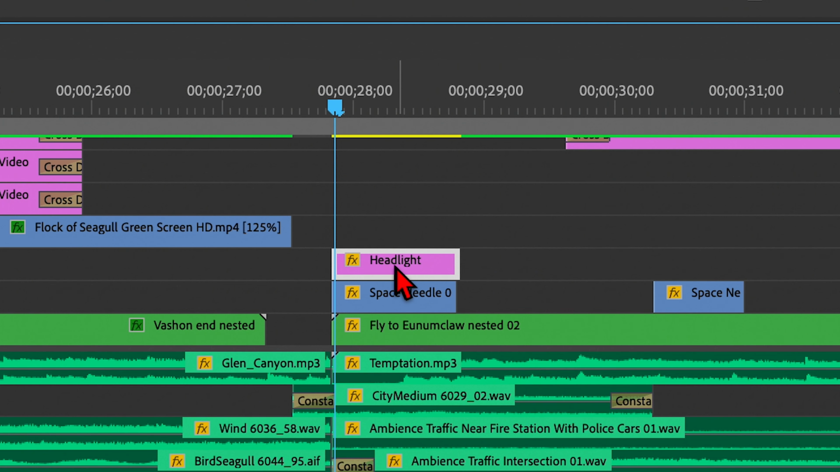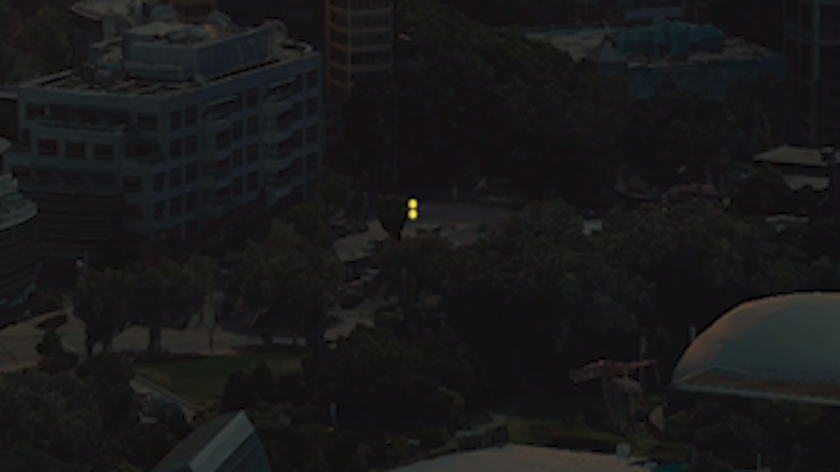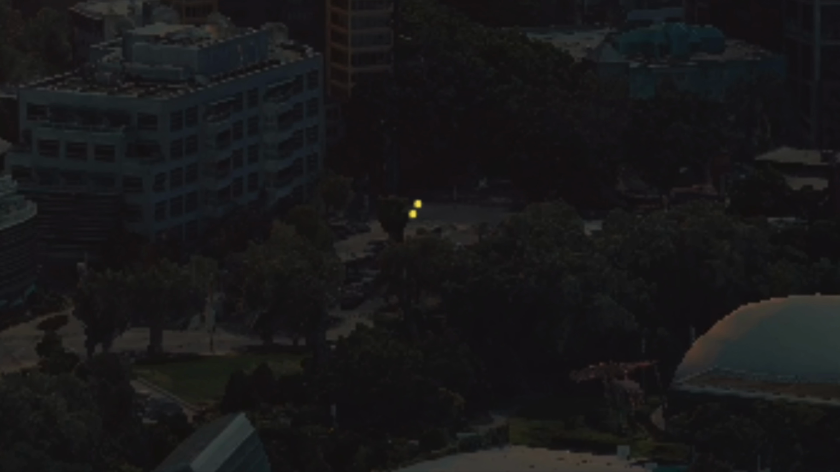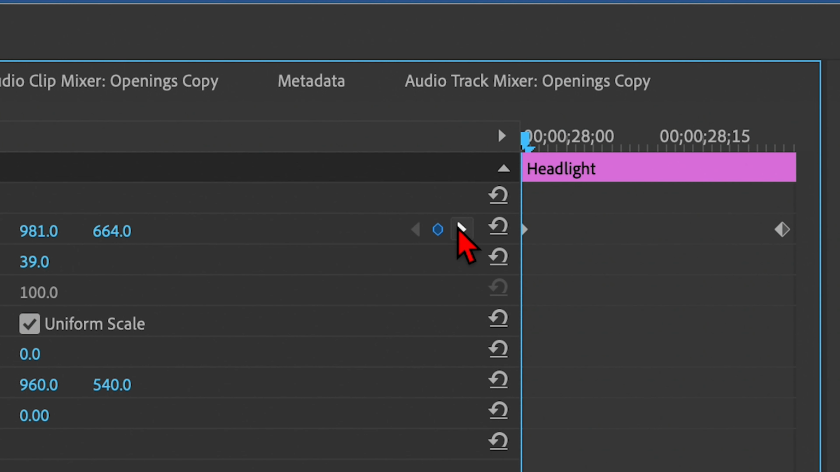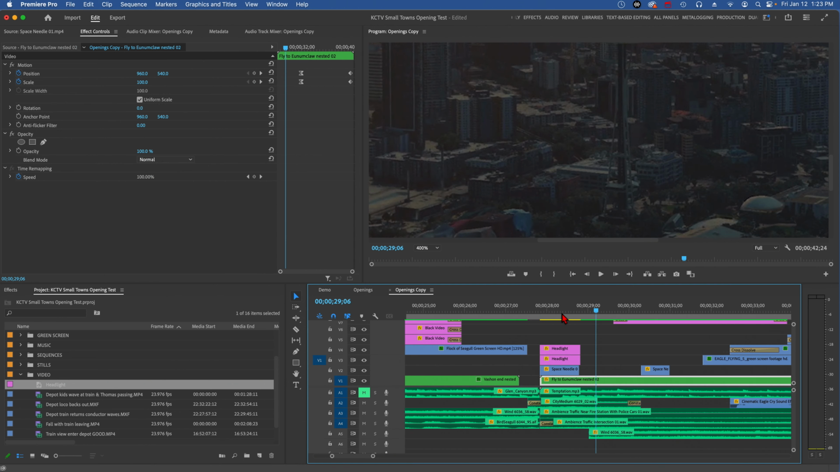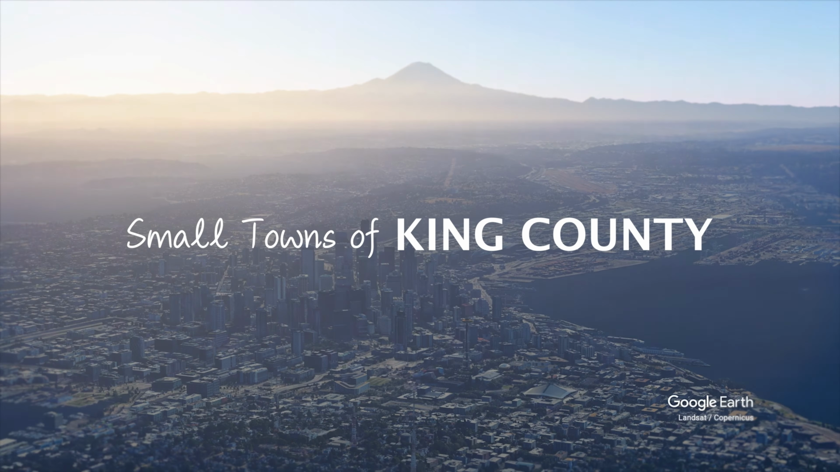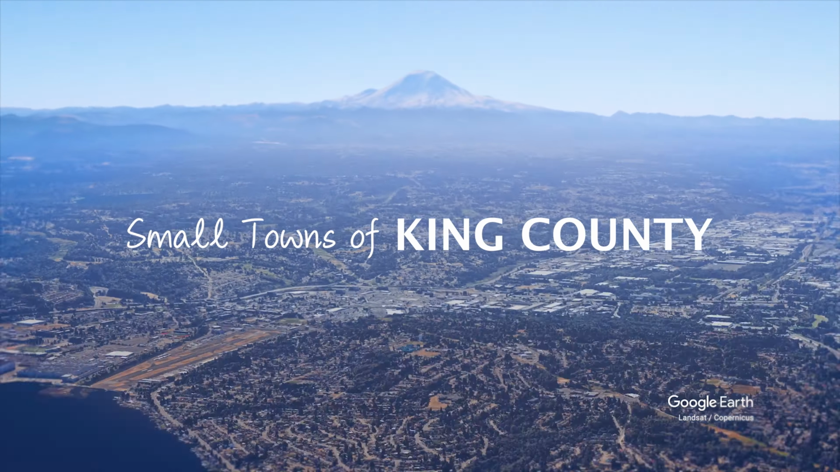So I'm going to hold down my Option key, copy the headlight, and now I'm going to move this up a little bit and a little bit to the right. Okay, let's go to the next keyframe and position this again. Let's see what that looks like. Yeah, okay. So the lights are pretty subtle, but they add this extra little bit of life to the scene.